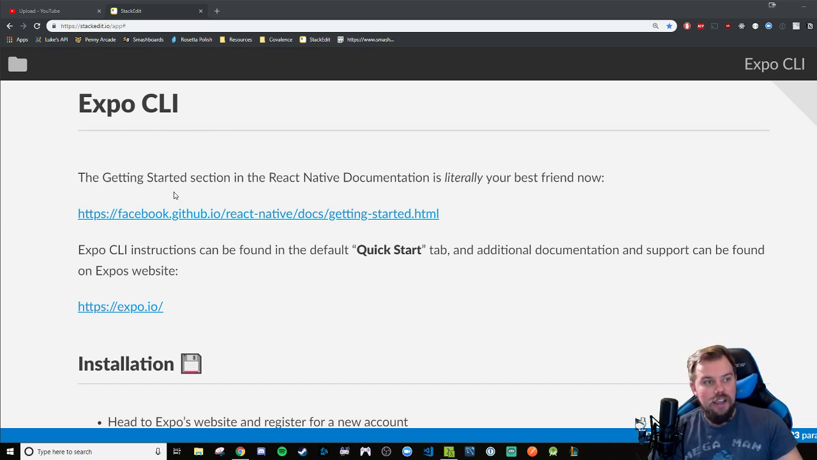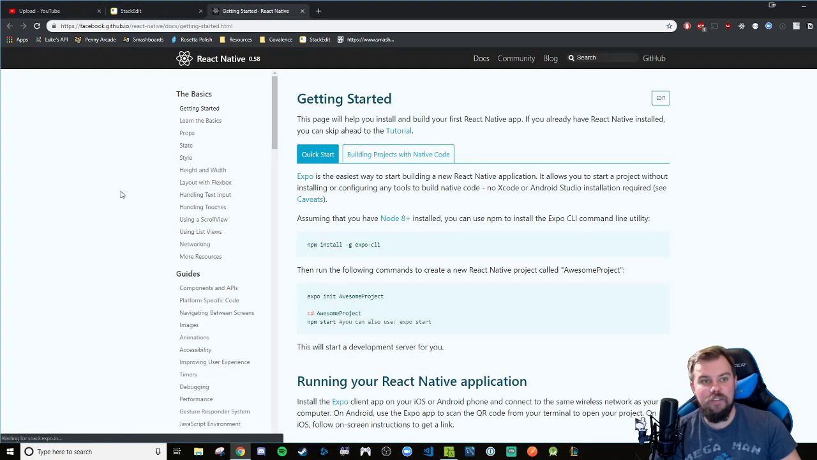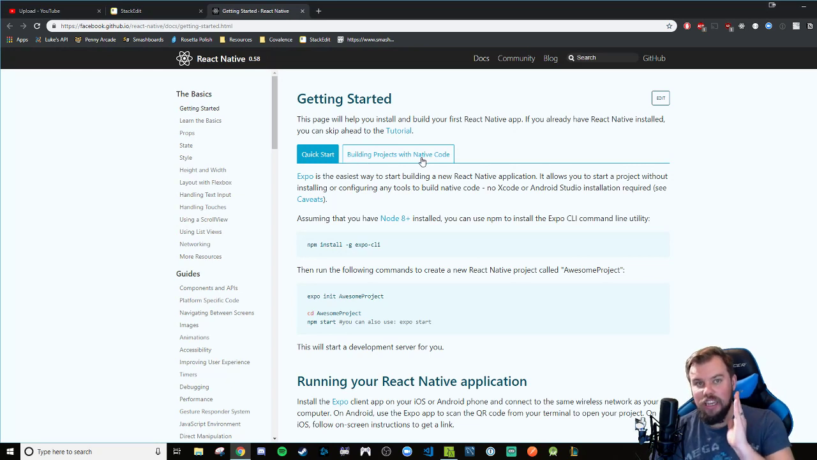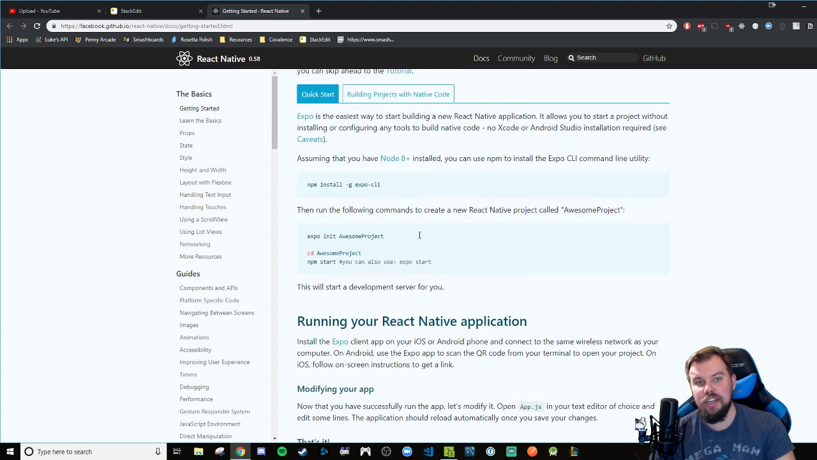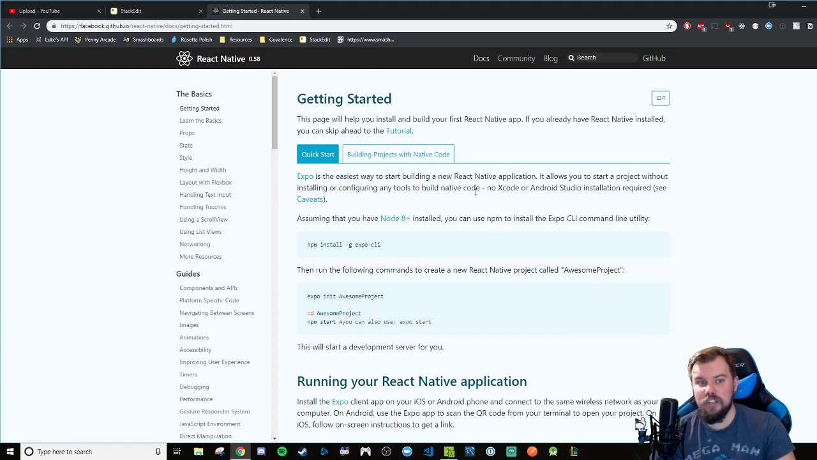The getting started section in the React Native documentation is phenomenal. I cannot stress to you that it's literally going to become your best friend from now on. You can head to this link right here, or type in React Native getting started or React Native docs into Google and find the very same webpage. React Native CLI, which we're going to be talking about later, is the other tab, Building Projects with Native Code. The one you want to focus on for this video and for Expo is the Quick Start tab, where you can find the basics of what you need to get started and pretty much exactly what this video is going to be following.